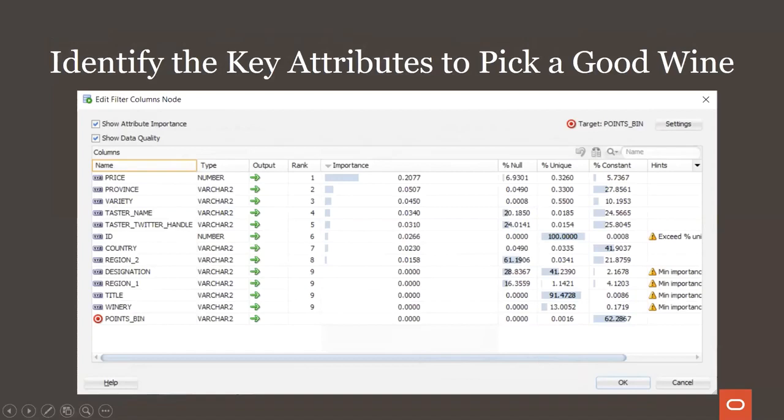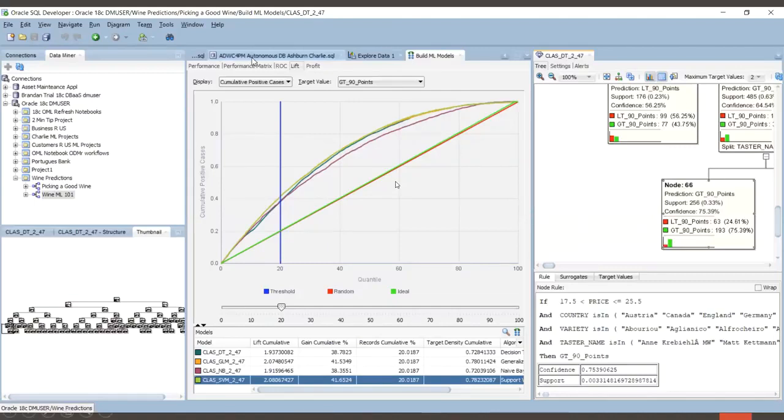Now there's something called attribute importance that allows you to sift through the data and run an algorithm, a minimum description length algorithm in this particular case, but you could use other techniques that we support. And your target field is greater than or less than 90 points, right? And lo and behold, price is the key variable here. Duh, right? We all knew that. But also province, variety, taster's name, a bunch of other different variables. These are all the different variables that we found to be of interest or influential in predicting a good wine.